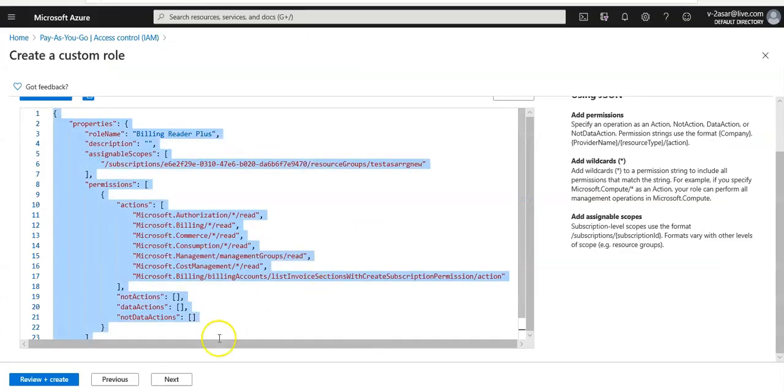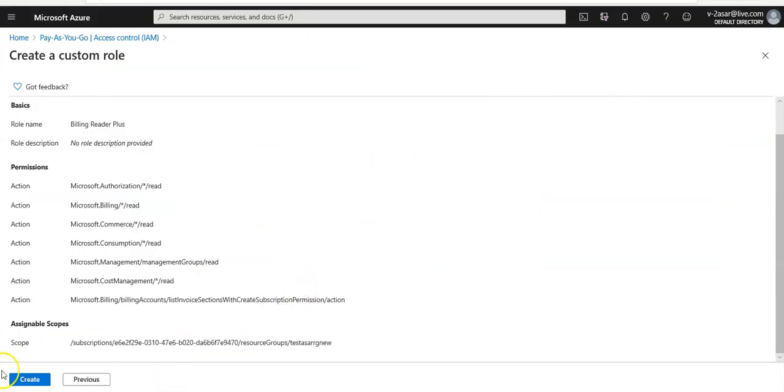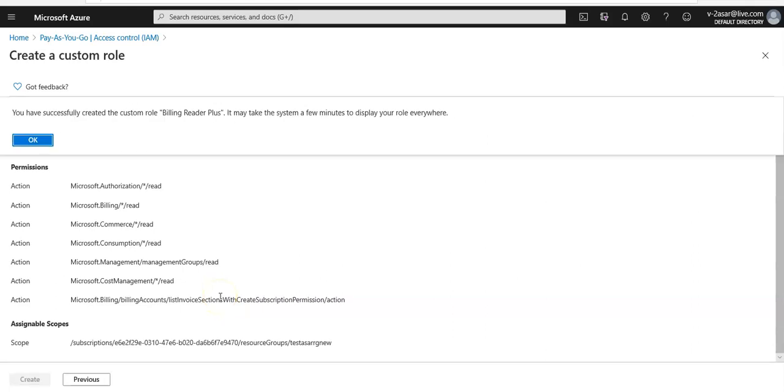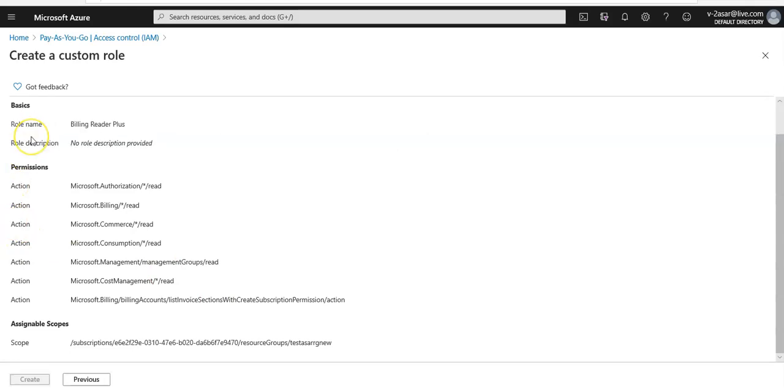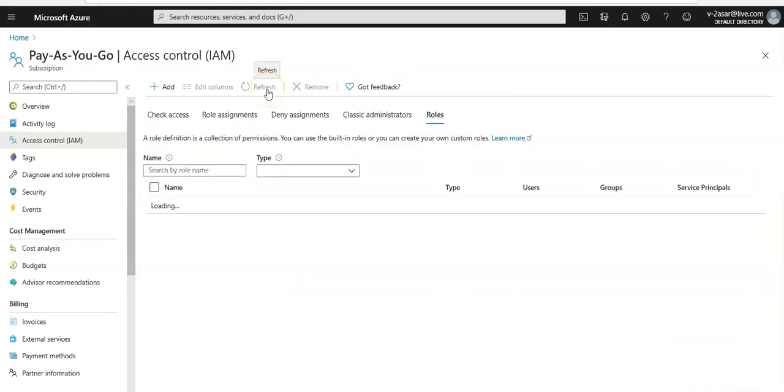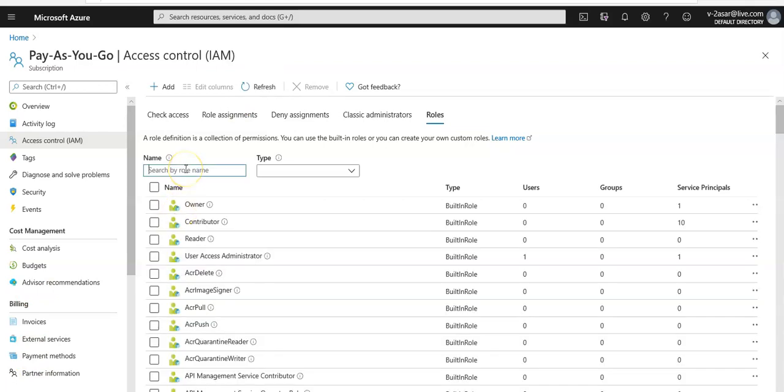Go back to the portal. Click on next. And when you click on create, the role name is billing reader plus. Click on create. So it will create. You have successfully created the role. Click on OK. You come here. You click on refresh. And if you look here, it would be billing.